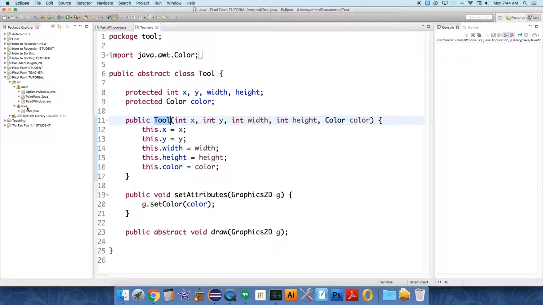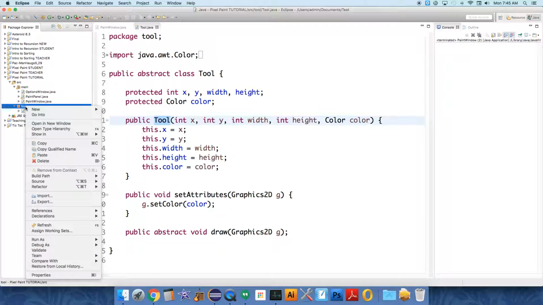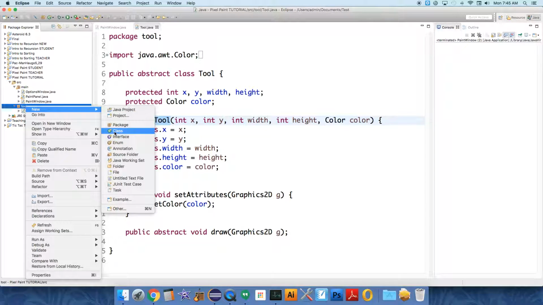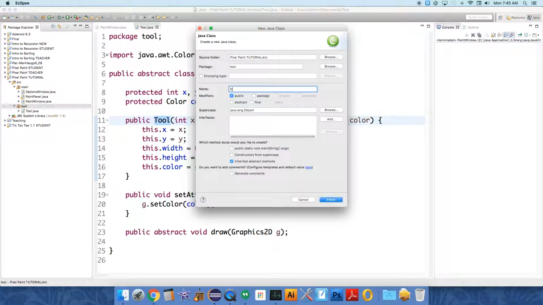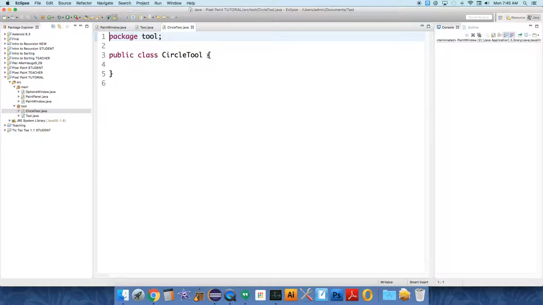So in this tutorial we're going to do a couple things, or I already did a couple things actually. I made a new package called tool, and I simply dragged and dropped the tool class into the tool lowercase t package so that we can keep things a little bit more organized. In tool, during this tutorial, we'll create a new class, and we're going to create a circular brush tool, circle tool, and this tool is going to extend, so circle tool extends tool.